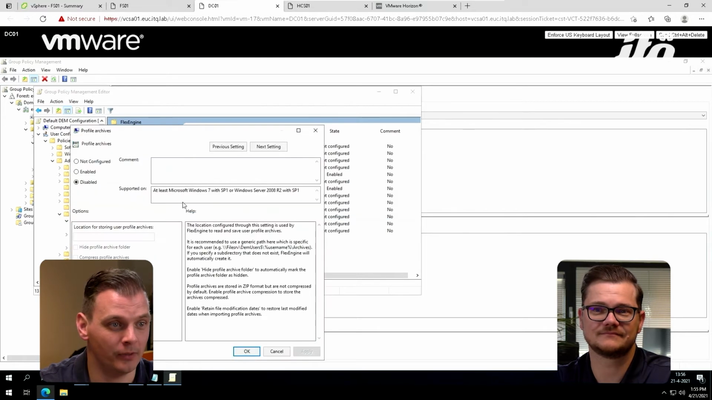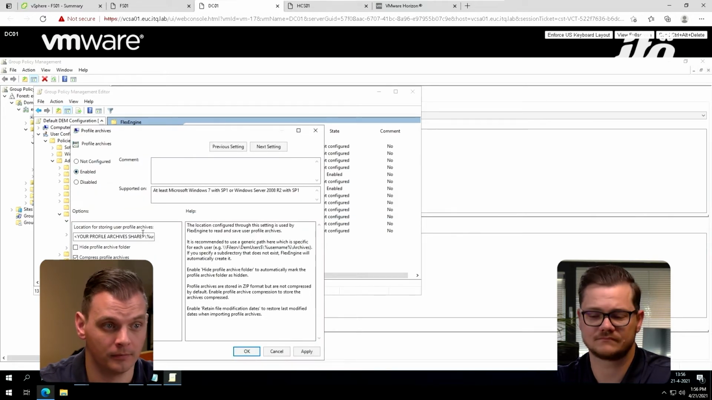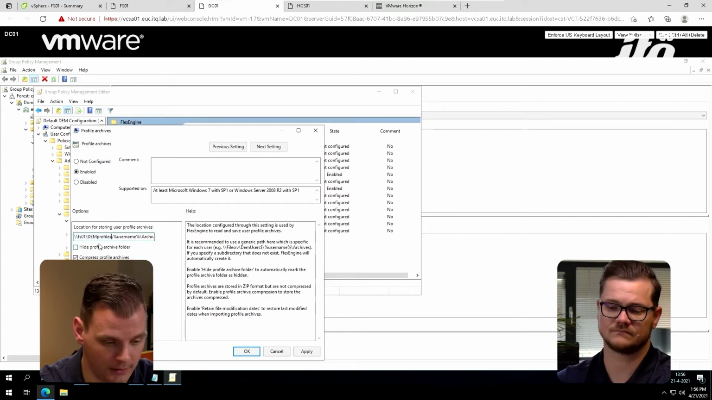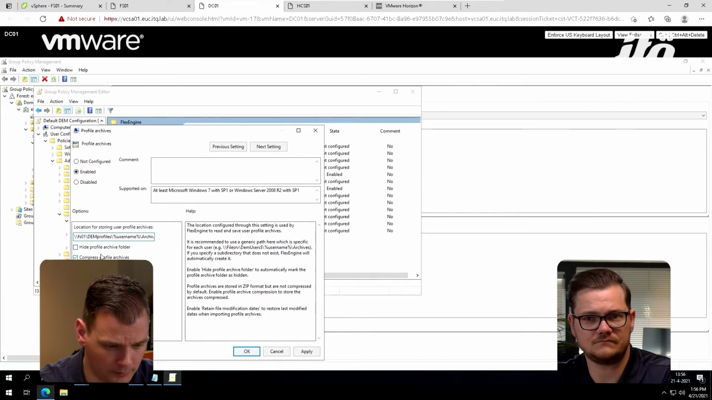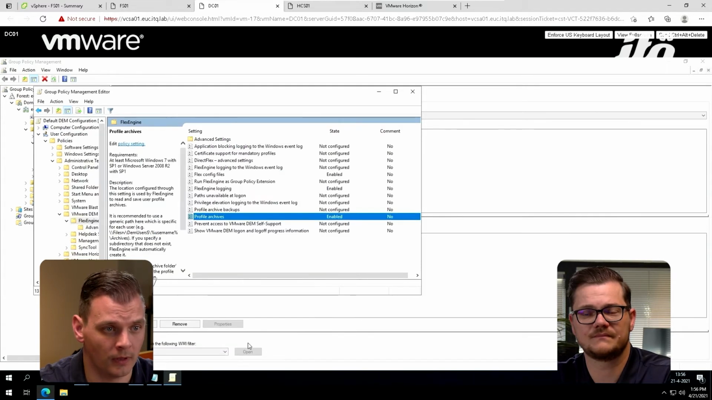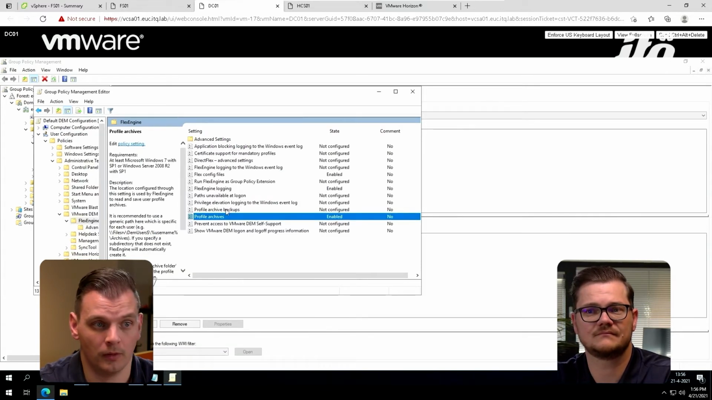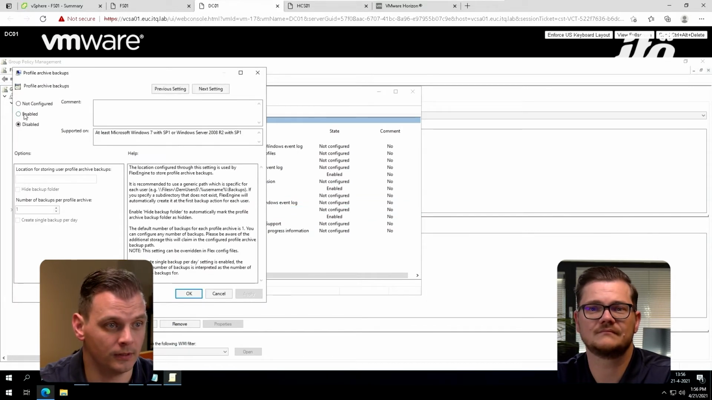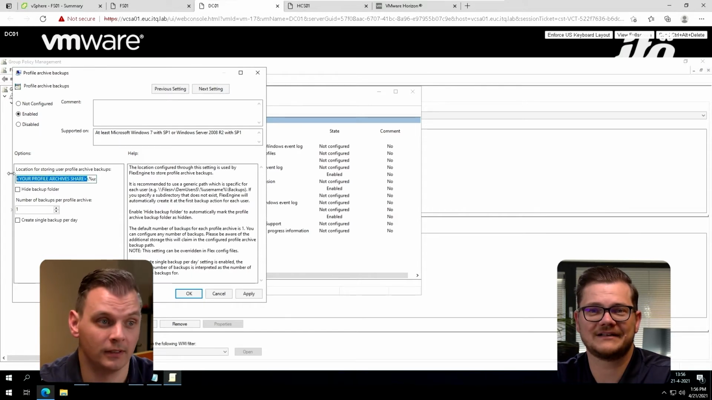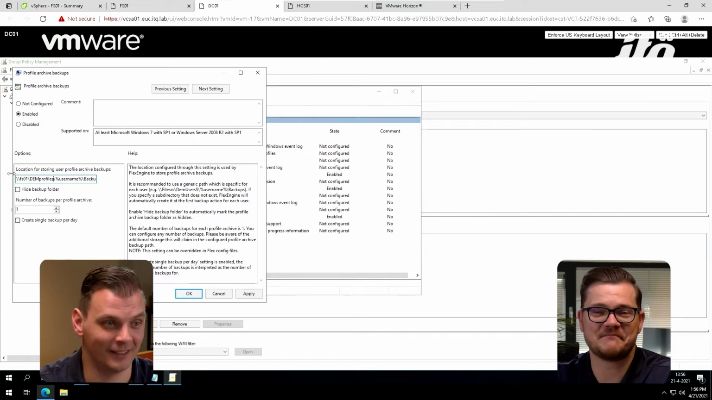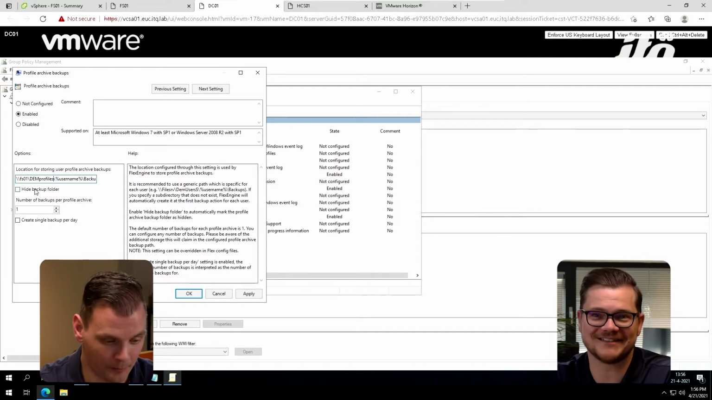Next up are the profile archives. Self-explanatory. Copy paste the profile share location, and again we click OK. After that, the profile archive backup folder, we enable this. We copy paste. And I can imagine it's going to be very easy to accidentally delete a slash there or mess up your entire configuration that way, so pay attention.